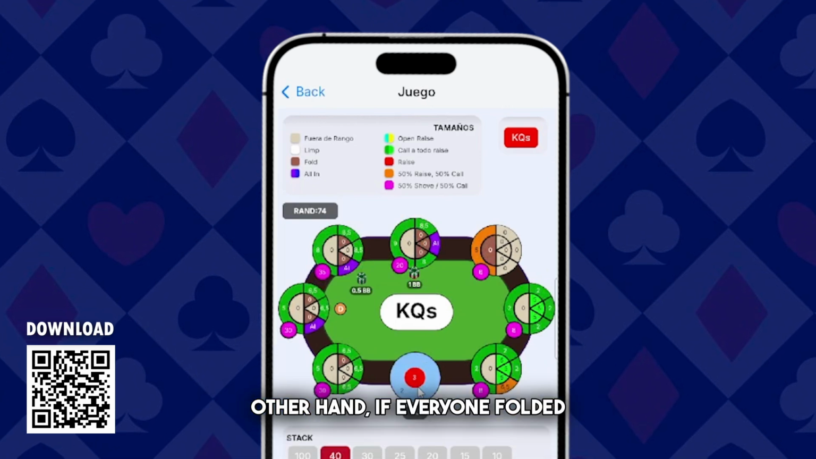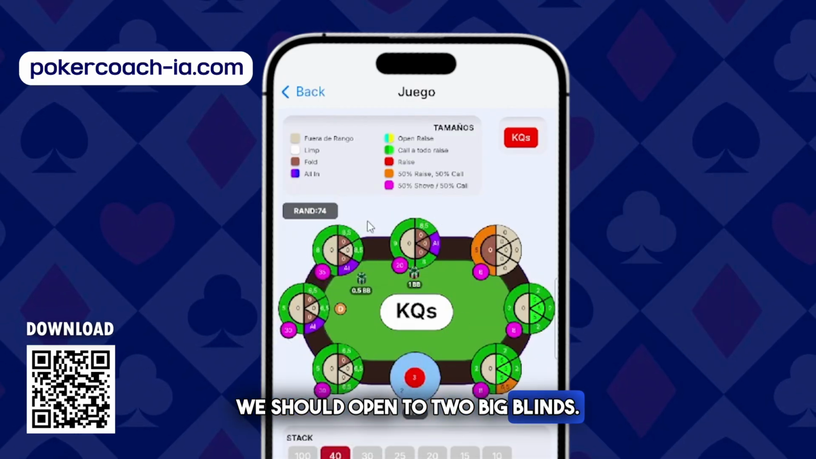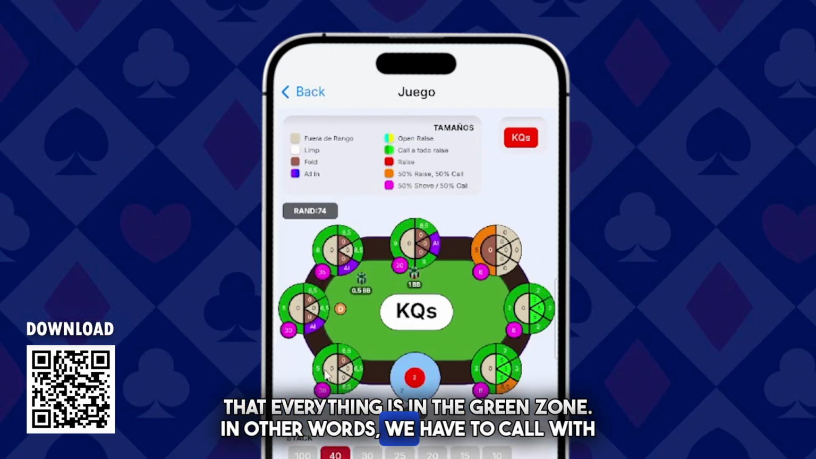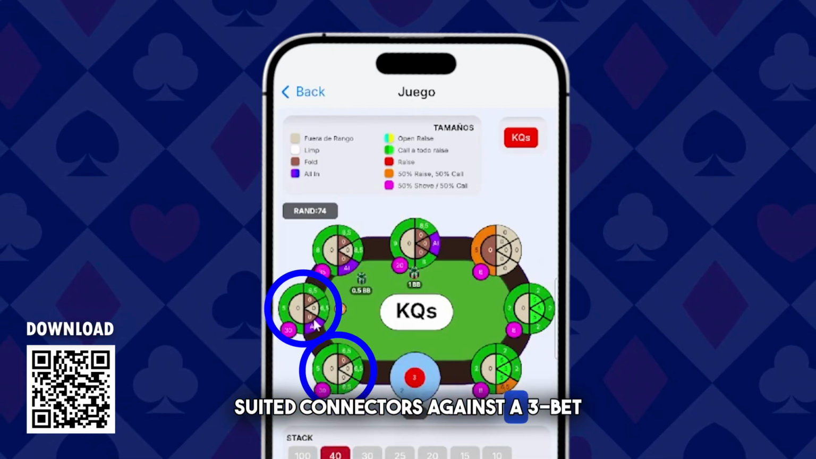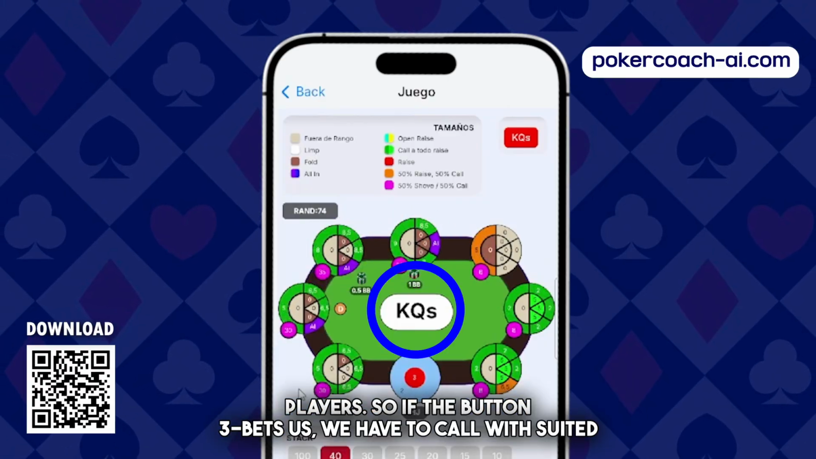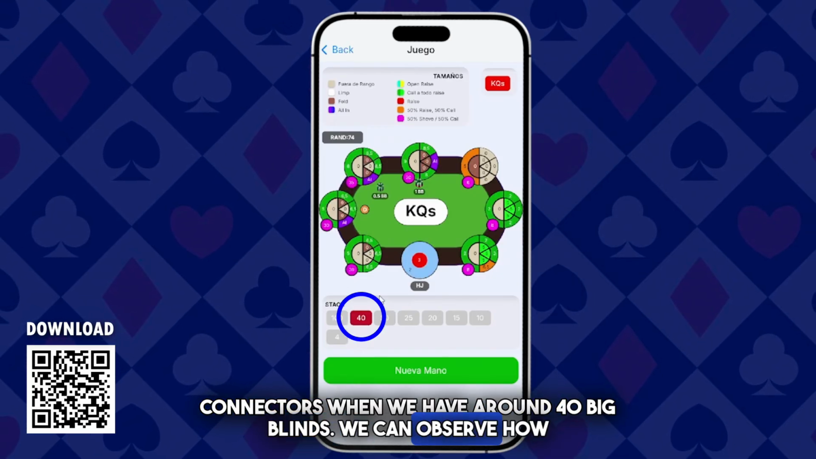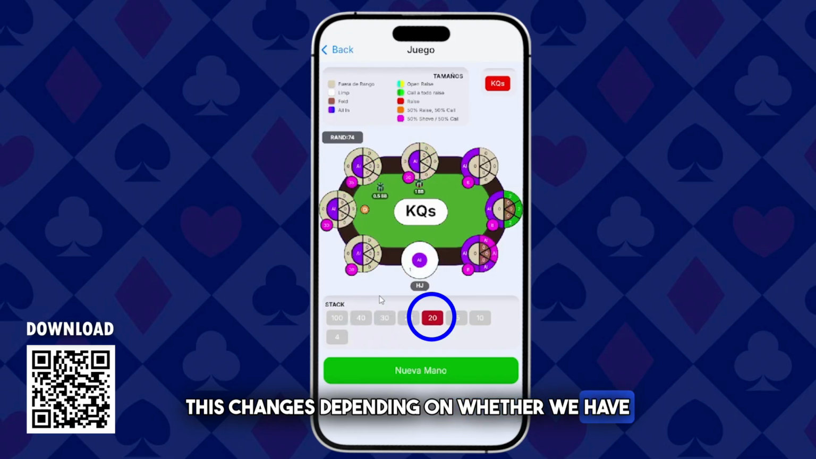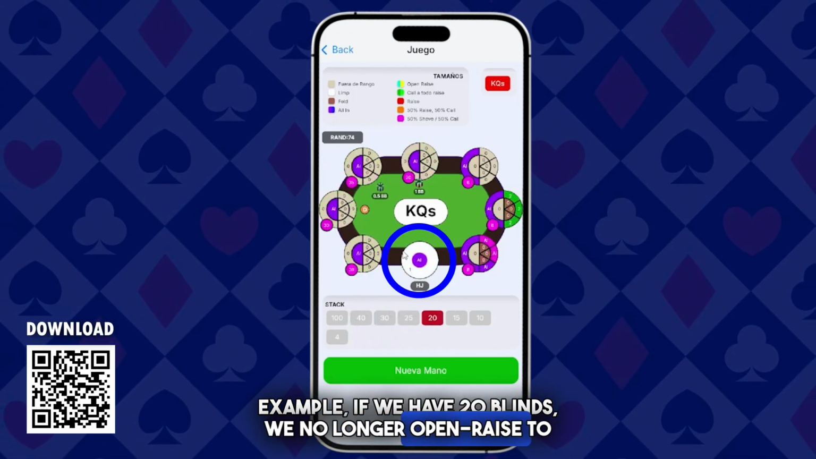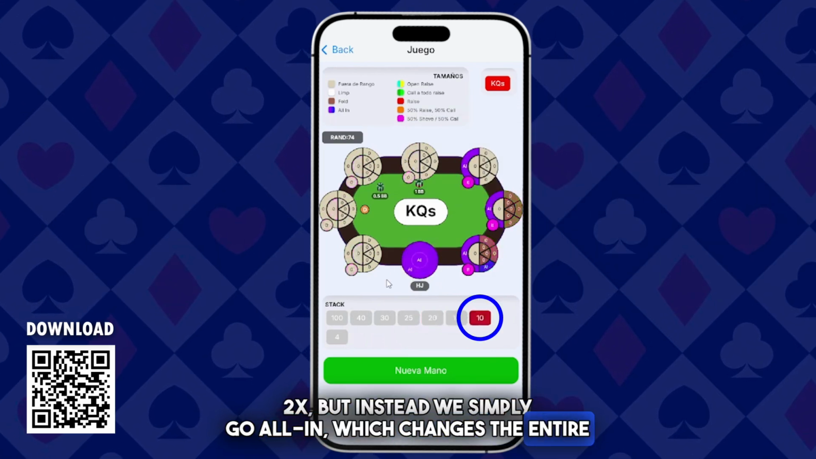On the other hand, if everyone folded and we opened the hand as indicated here, we should open to 2 big blinds. At that point, it starts to indicate that everything is in the green zone. In other words, we have to call with suited connectors against a 3-bet from any of the possible aggressive players. So if the button 3-bets us, we have to call with suited connectors when we have around 40 big blinds. We can observe how this changes depending on whether we have more or fewer blinds. For example, if we have 20 blinds, we no longer open raise to 2x, but instead we simply go all in, which changes the entire logic of the hand.